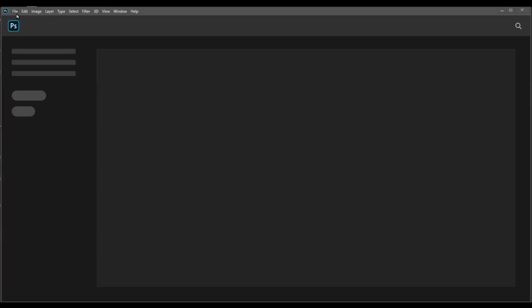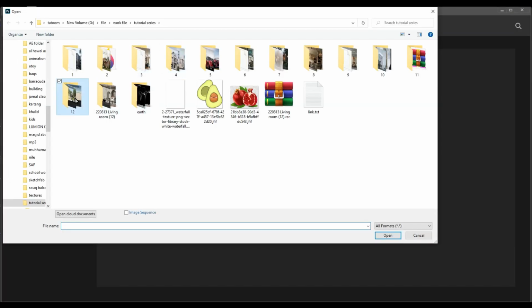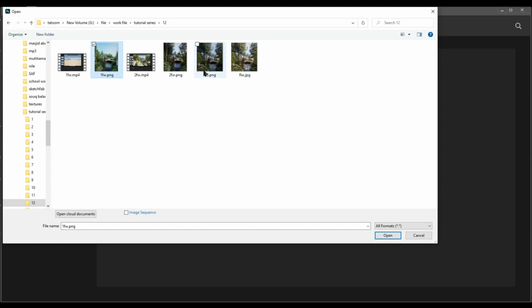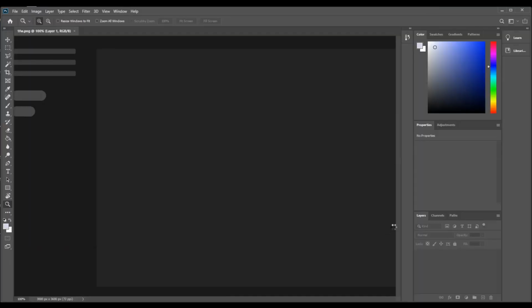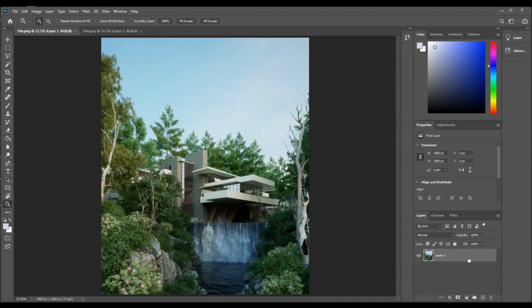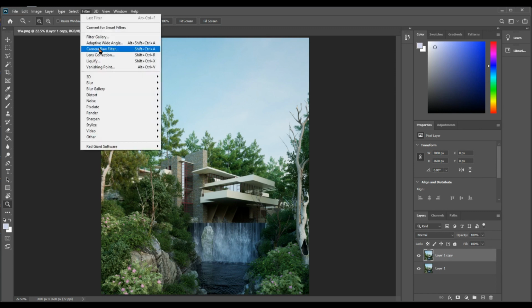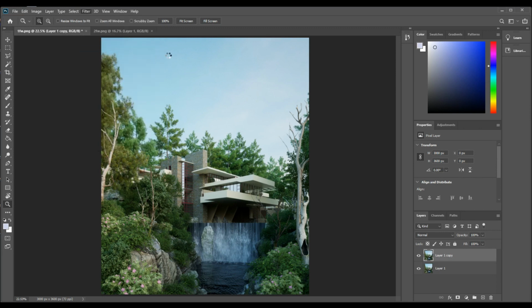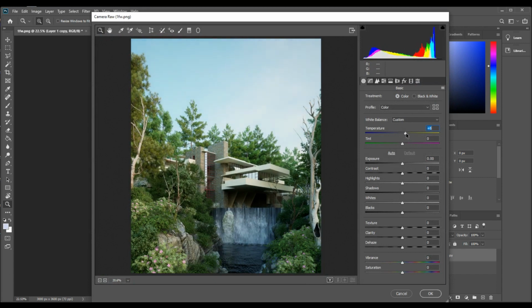We're gonna use Photoshop for our post-production. Open file. Duplicate image. Go to filter and select Camera Raw. Adjust first temperature around +13. Clarity +15. Blacks, whites, and shadow around +23. Tint, adjusted +5, then press OK.